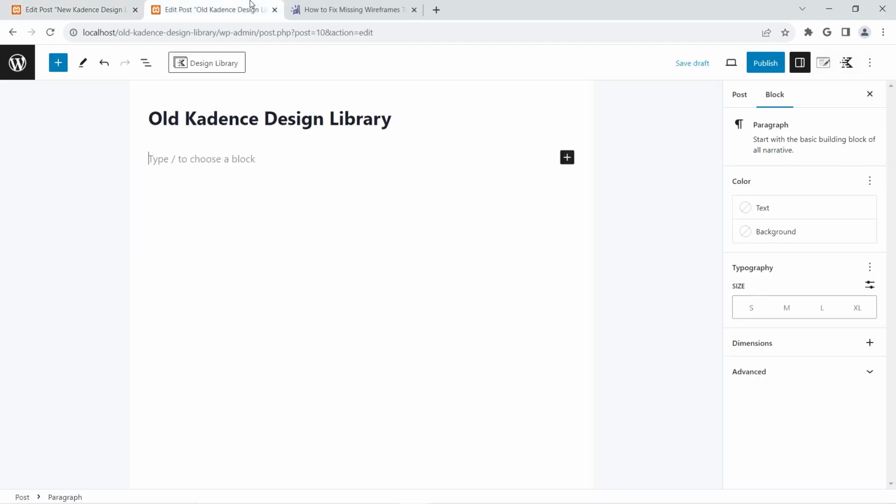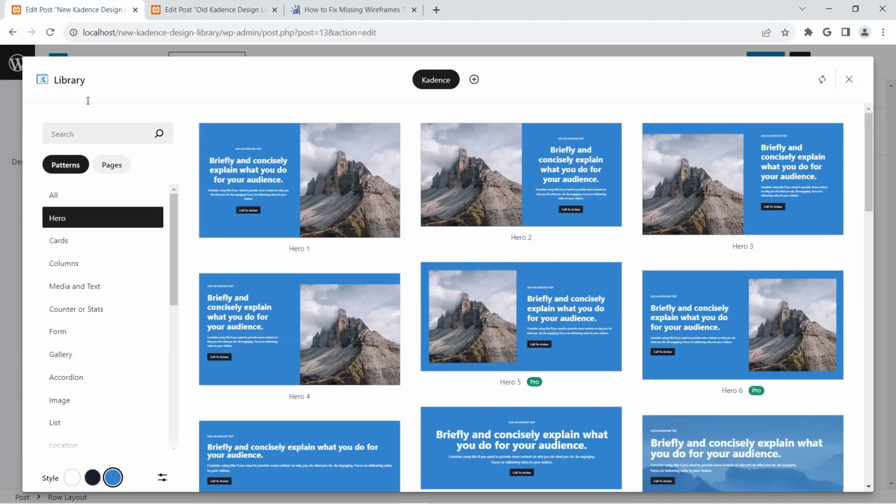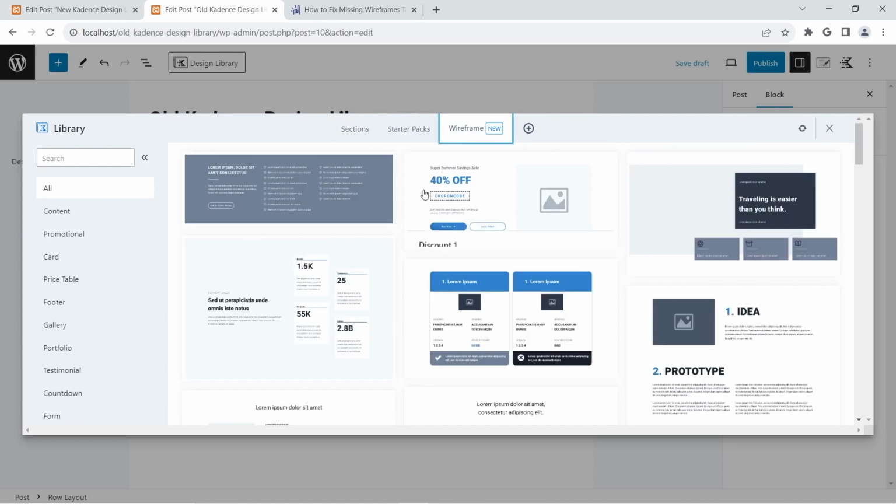Now, in the second tab, we have the old version of the Kadence Design Library. And again, to see that, we are going to click this Design Library button. And you can see this looks very different from this Kadence Design Library. So this is the older version that has the sections tab and the wireframes tab, right? The sections tab we have covered in the previous video, how you can add that. And in this video, we are going to cover how you can add this wireframes tab.